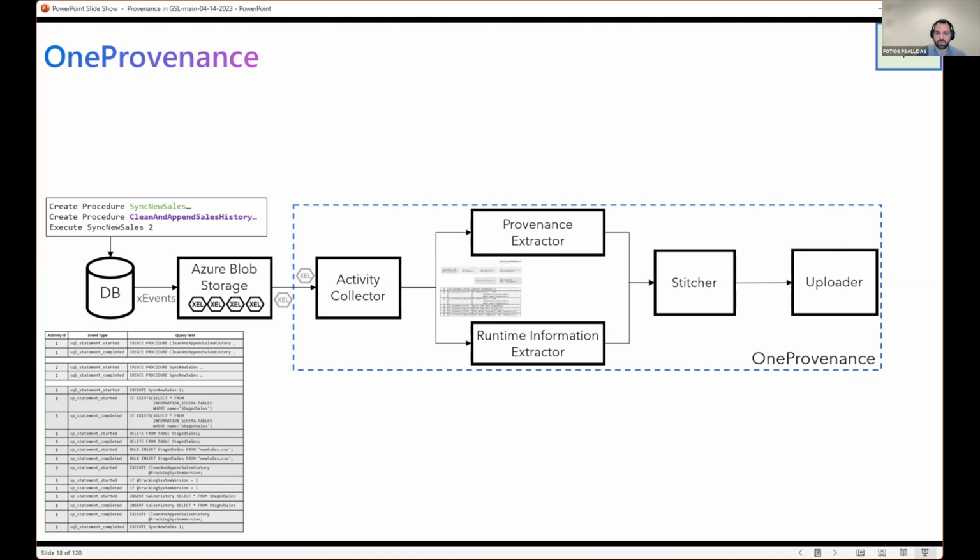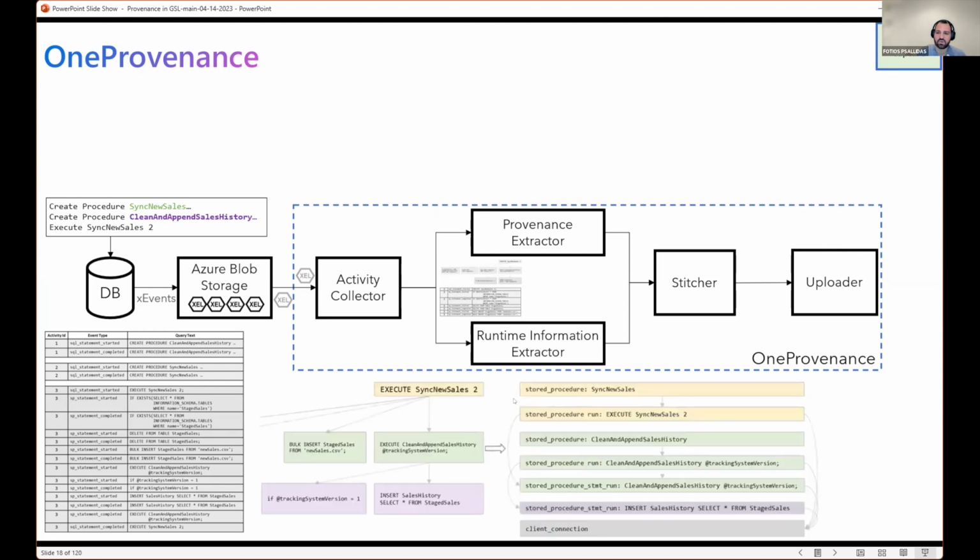To be a little more specific, the runtime information extractor navigates the QQ tree that we discussed before, and extracts entities and relationships based on our provenance data model. Of course, we don't have the time to go over the whole model, but the way to think about it is as follows. We're extracting queries and query runs. For instance, a stored procedure is a query, and executing sync new sales is the query run of this stored procedure. We're also extracting the queries and query runs that have been executed as part of executing other queries and query runs.